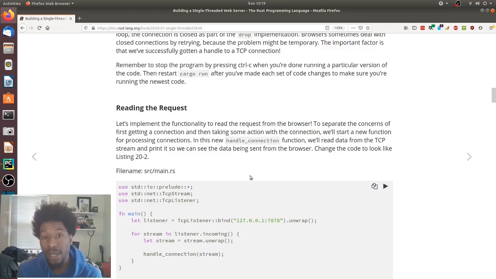Remember to stop the process by pressing Ctrl+C when you're done running a particular version of the code. Then restart cargo run after you've made each set of code changes to make sure you're running the newest code.